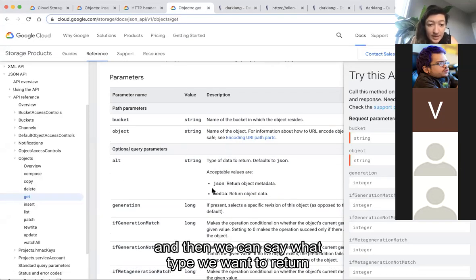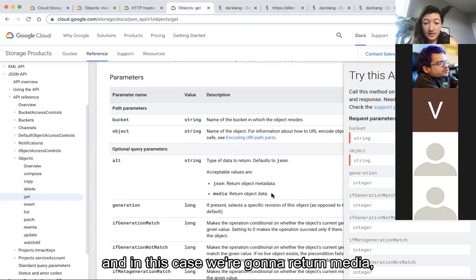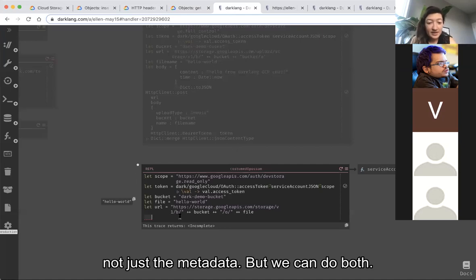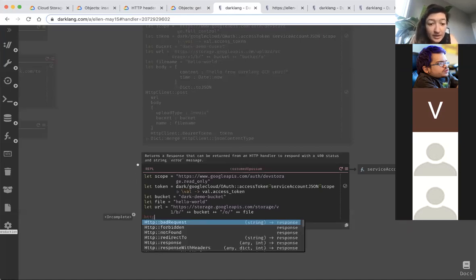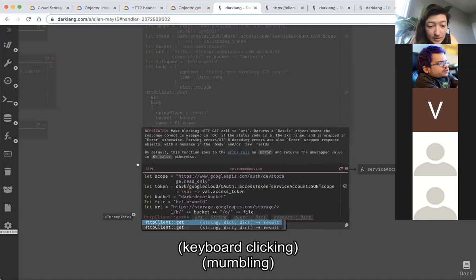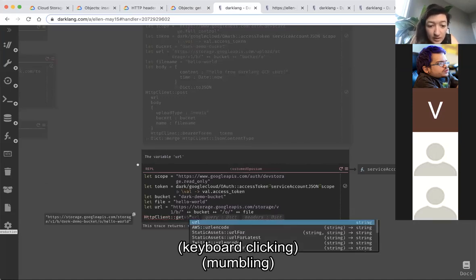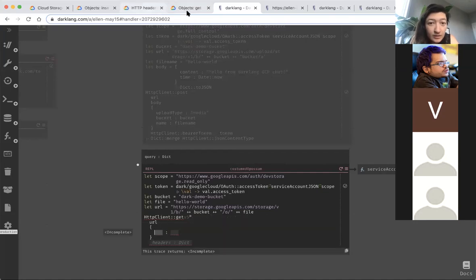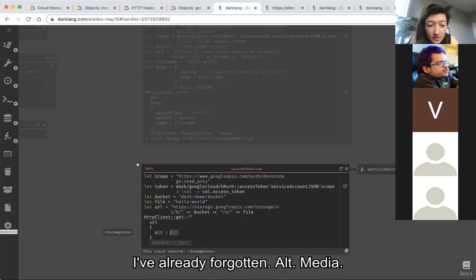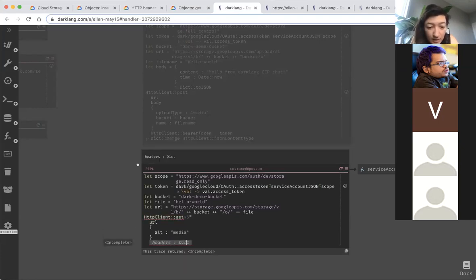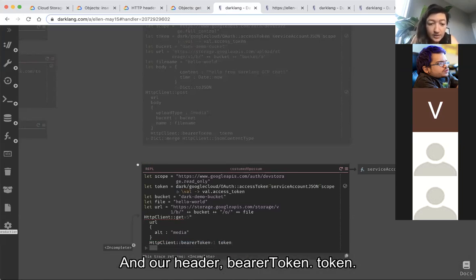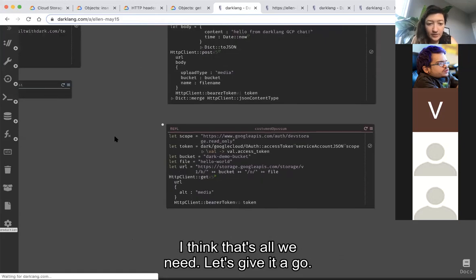And then we can say what type we want to return. And in this case, we're going to return media because I want us to actually see the file we put in, not just the metadata, although we can do both. Get. I've already forgotten. Alt media. And our header, bearer token. I think that's all we need. Let's give it a go.